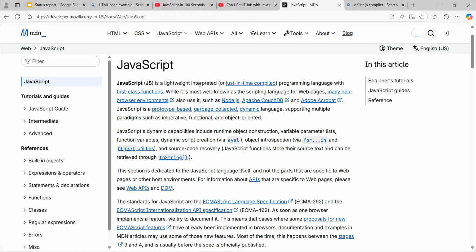So JavaScript is a lightweight interpreted or just-in-time compiled JIT programming language with first-class functions. First-class functions indicating that functions can be assigned to variables, right? They can be passed as arguments in functions, right?